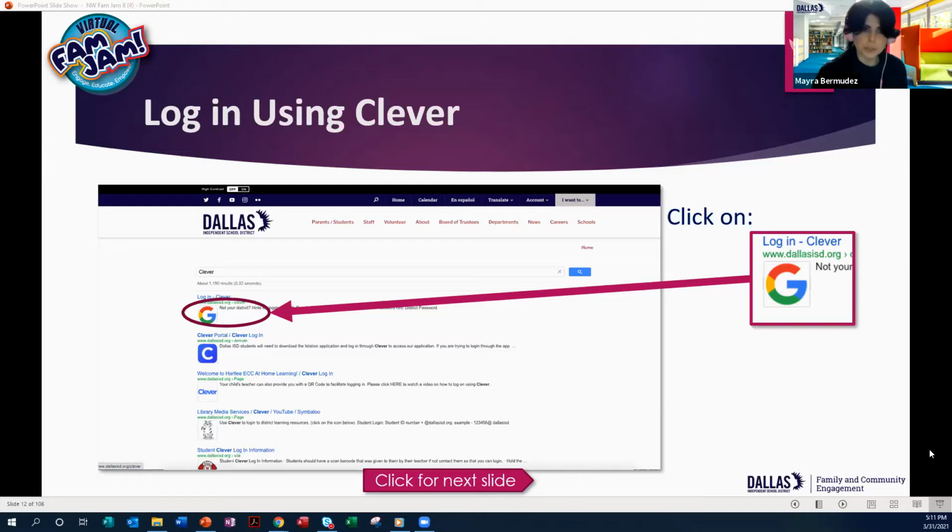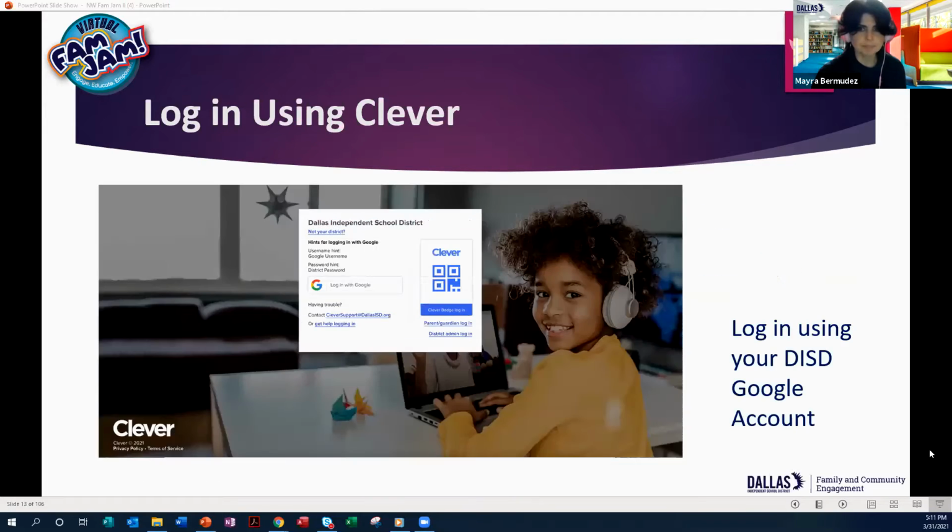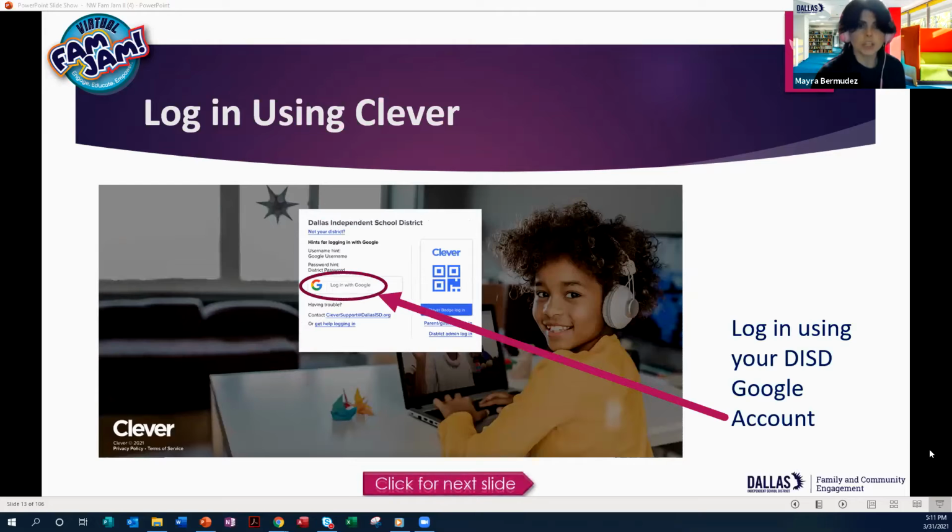You want to make sure that you click on the G for Google so that it will redirect you so that you can actually enter the Clever system through your Dallas ISD ID. Next slide. So once you are on a computer or on a Chromebook, you will land on a page similar to this one. Notice you have, again, that colorful G, and you will log in with Google.